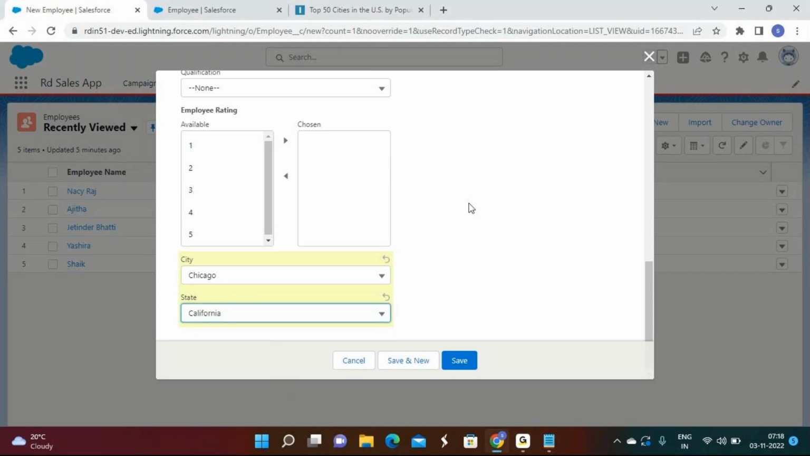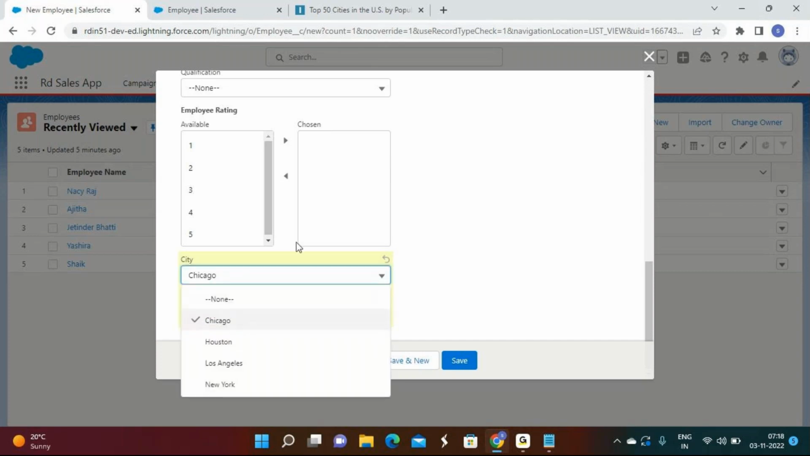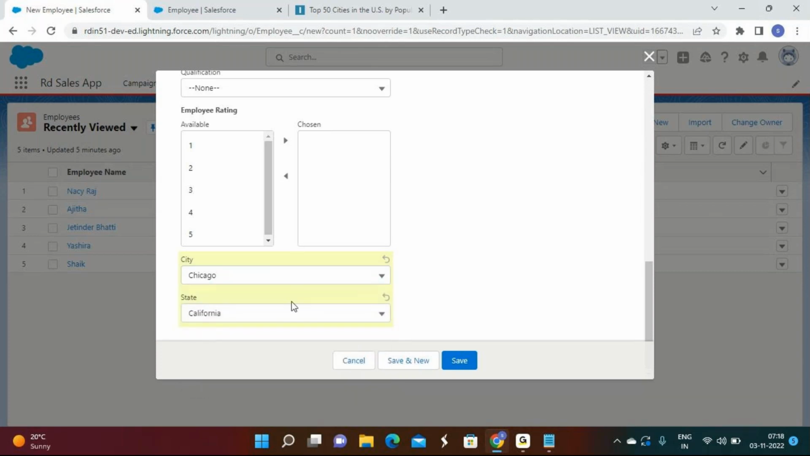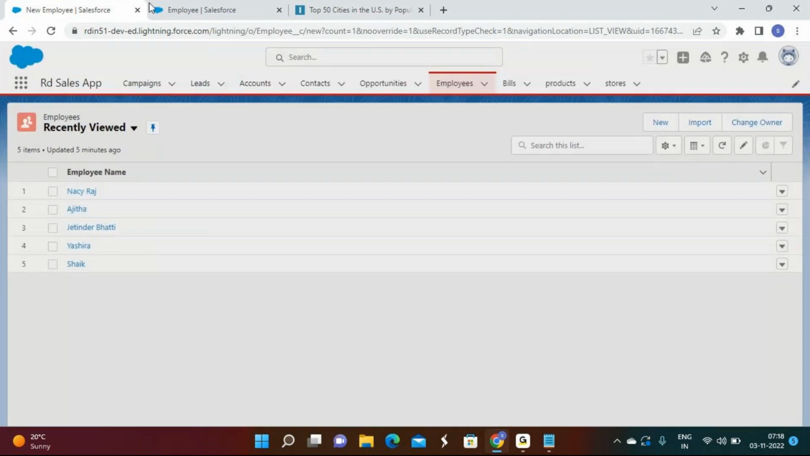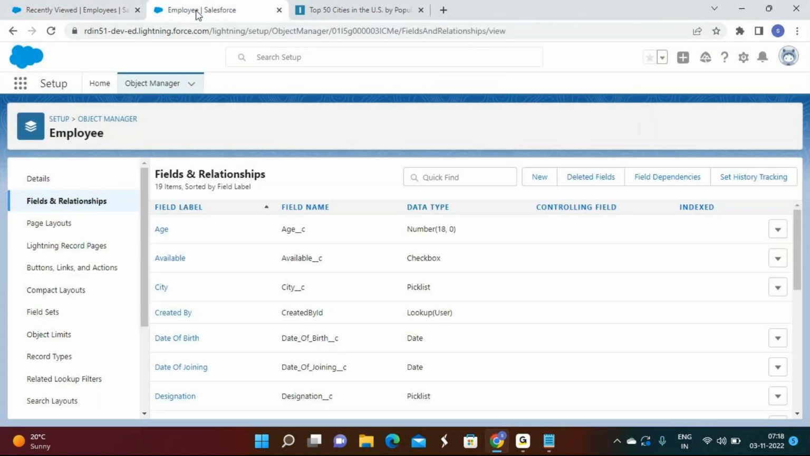So the requirement is, the customer says that when they try to create a record or edit the record, first they have to select the city, and only then the state. If they try to select state first, don't allow them. First they have to select the city and then select the state. This can be done with the help of field dependency.